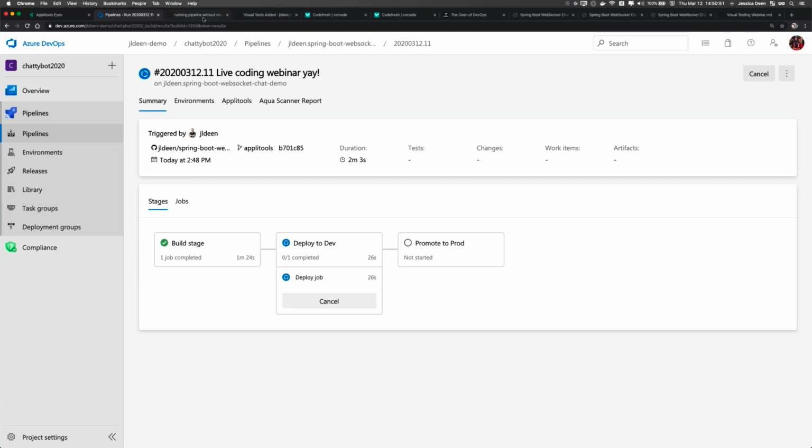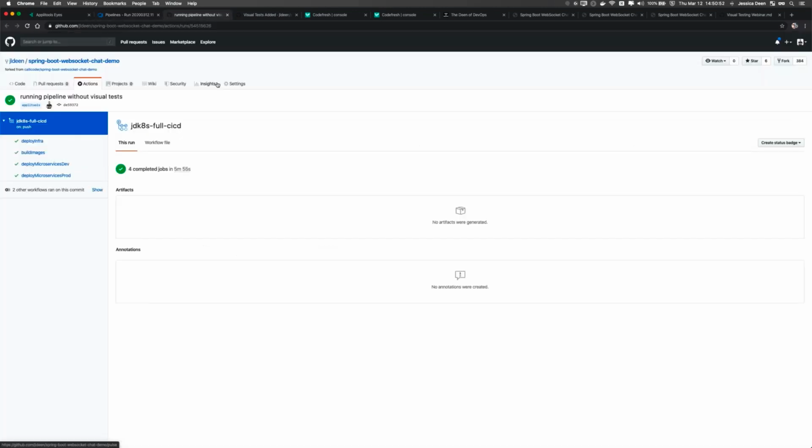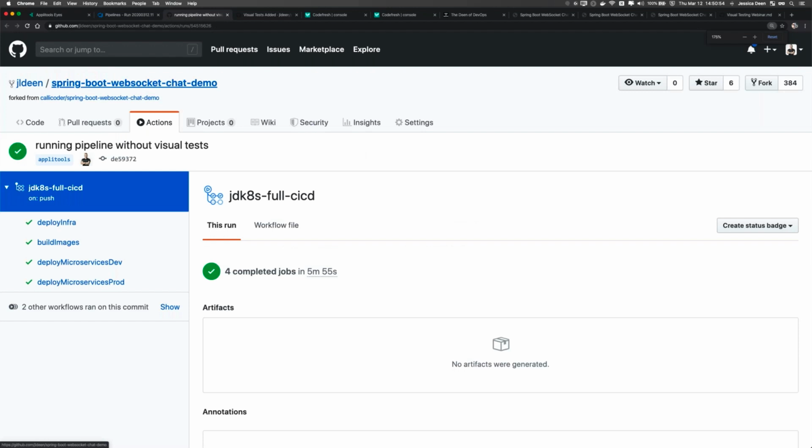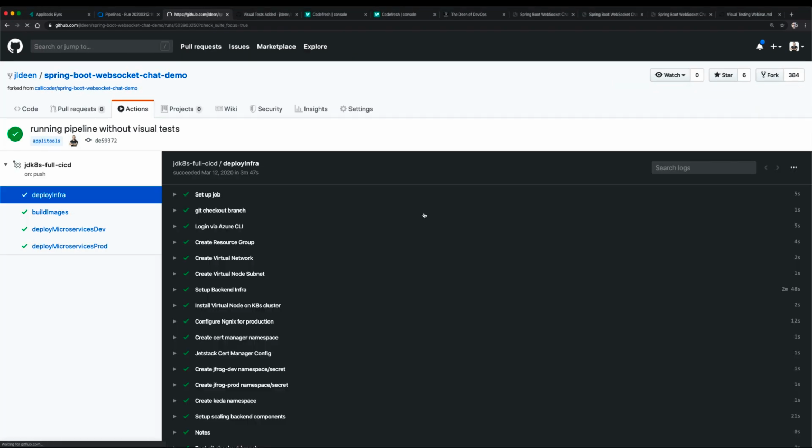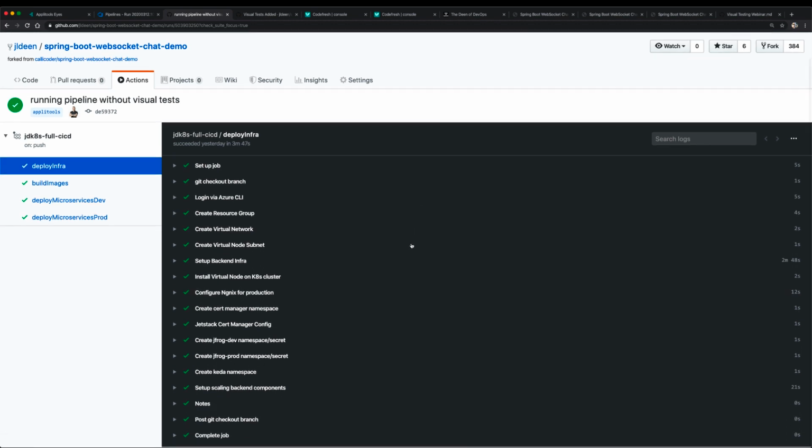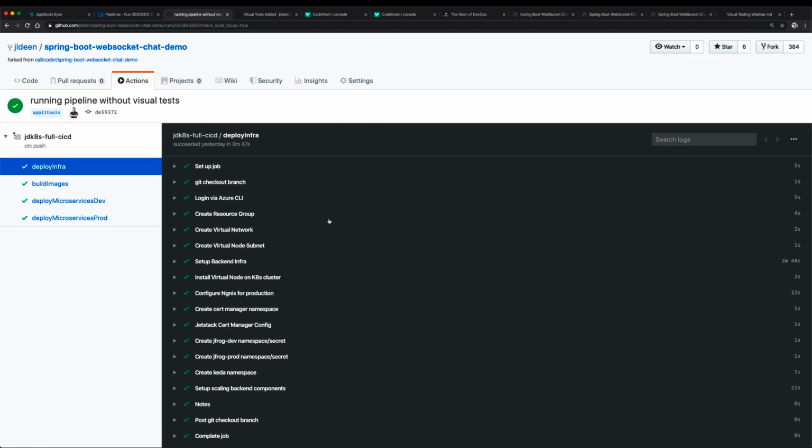So let's take a look at GitHub Actions. And we'll make this bigger. I have a GitHub Actions workflow that's existing. I ran this without visual tests. I have an additional stage in GitHub Actions that even deploys out my infrastructure. This is massive. I didn't want to have to rewrite it. There's almost 500 lines of CI/CD code. It sets up a ginormous AKS cluster with a ton of different things.